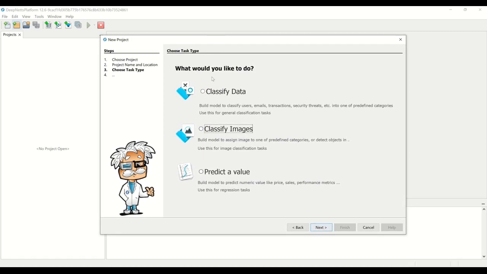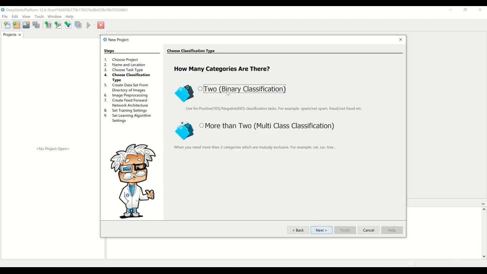For example, what do we want to do? What kind of task do we want to perform? Say we want to classify images. The next thing is how many categories there are. Do we have just 2 types of images or more? Since we have 2 types of images, which is Duke and non-Duke, we are going to use a so-called binary classification task.